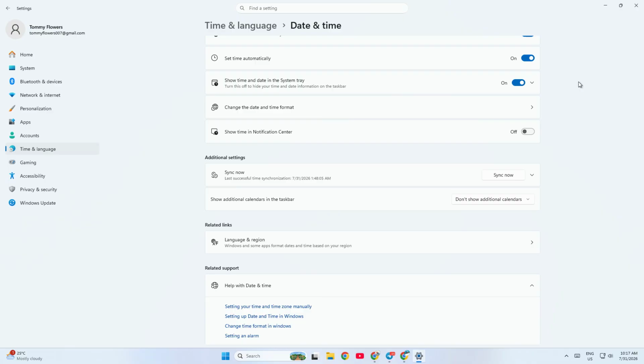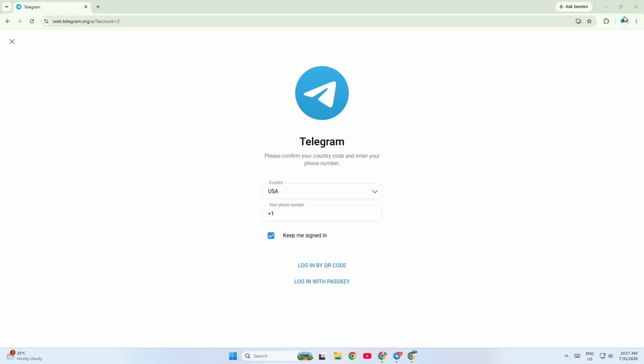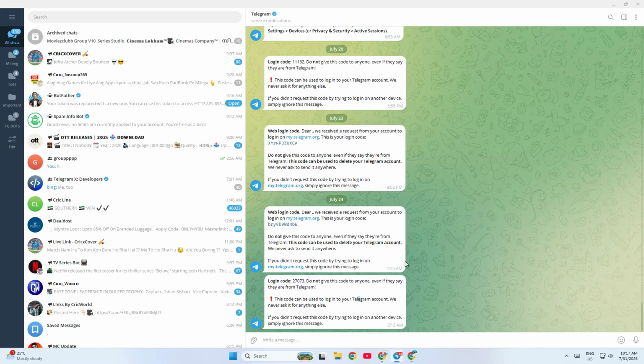After updating the time settings, close Telegram on your PC completely and open it again. Then try logging in once more. If you're using a browser or desktop app, refreshing the session after correcting the clock often makes a big difference.